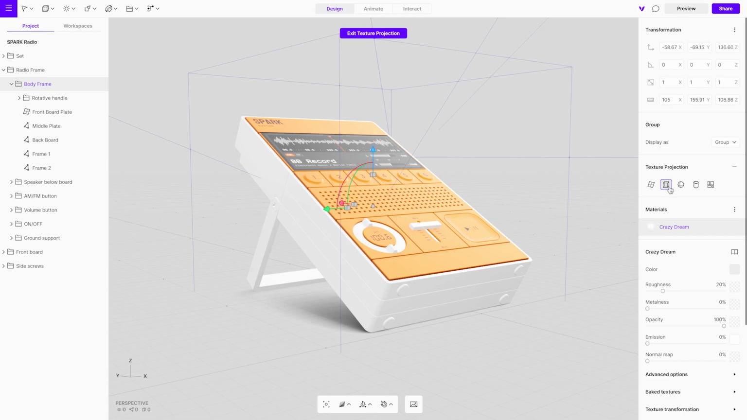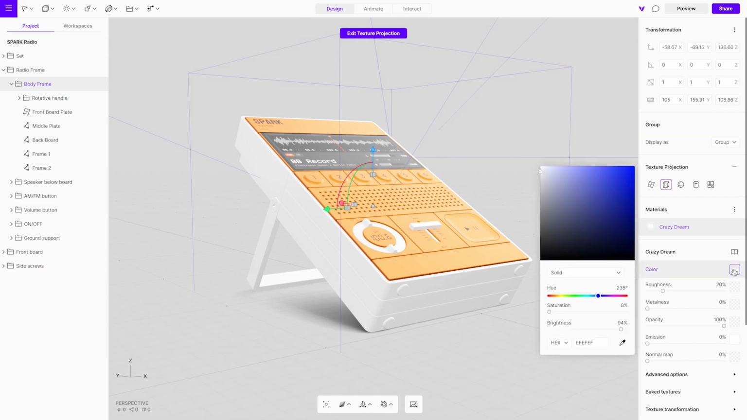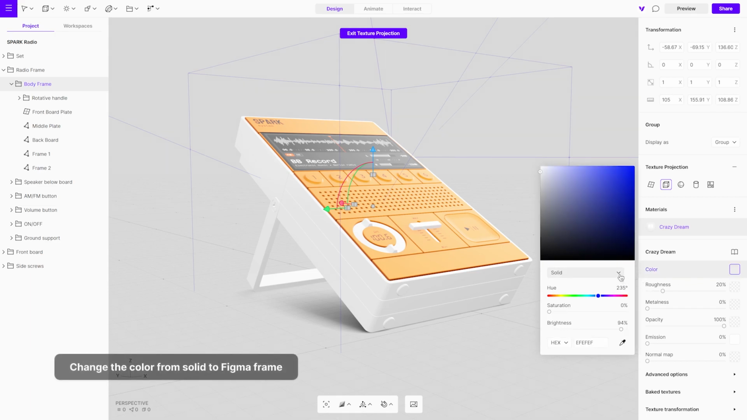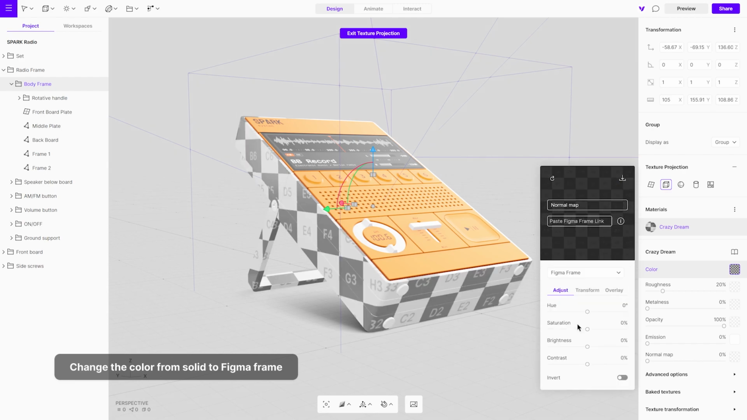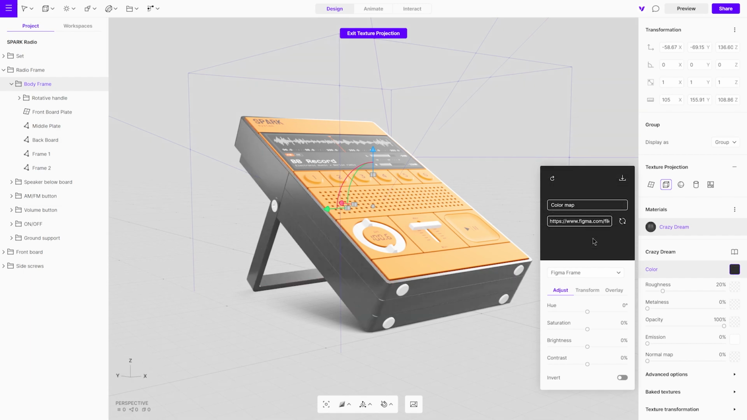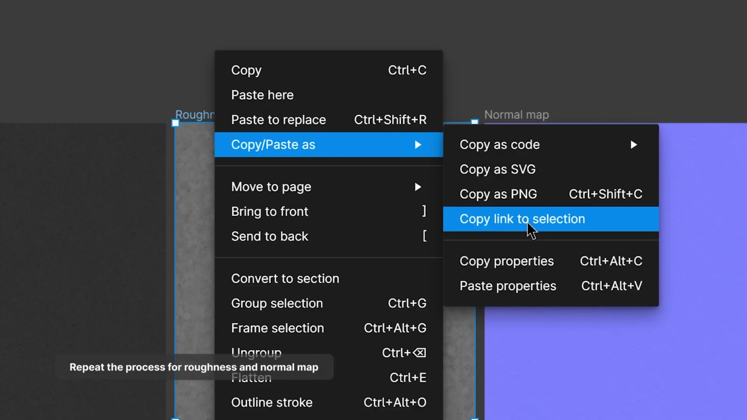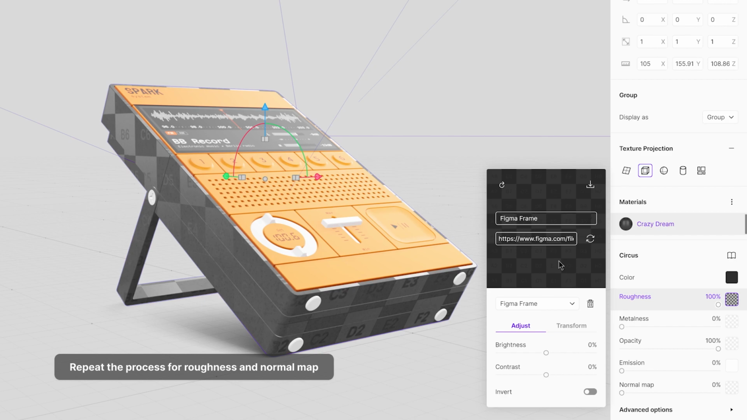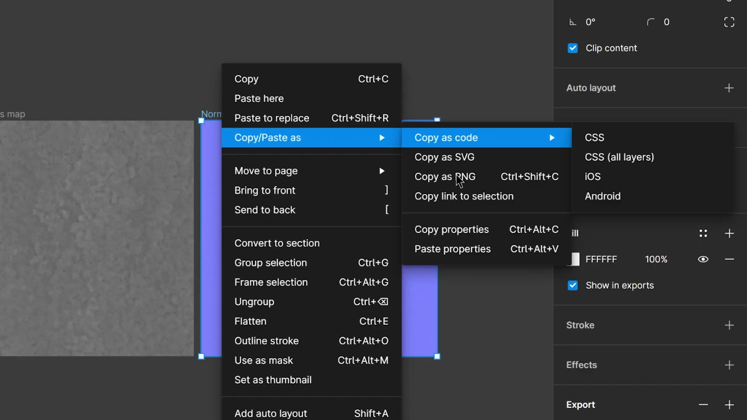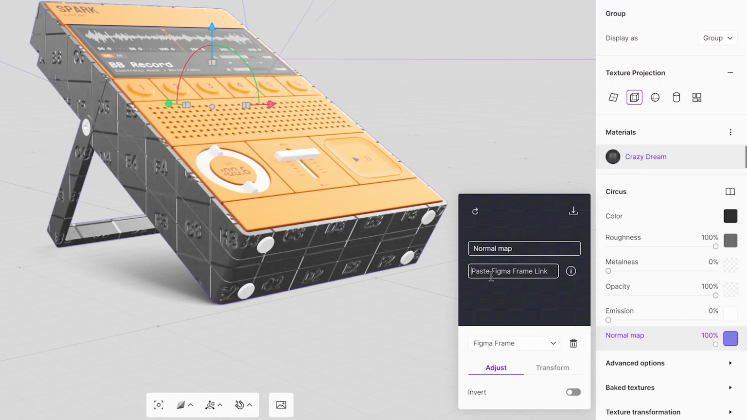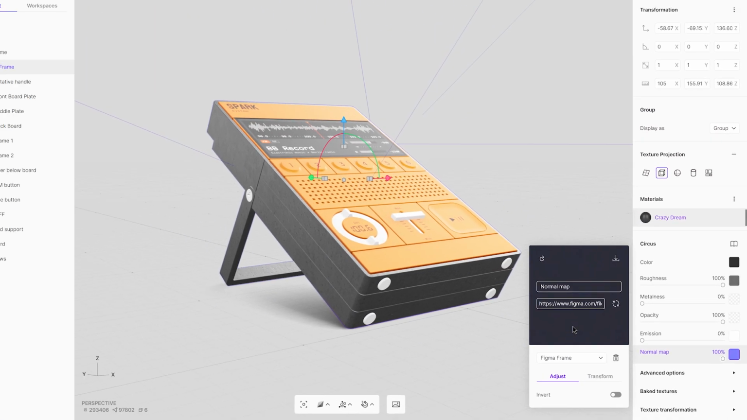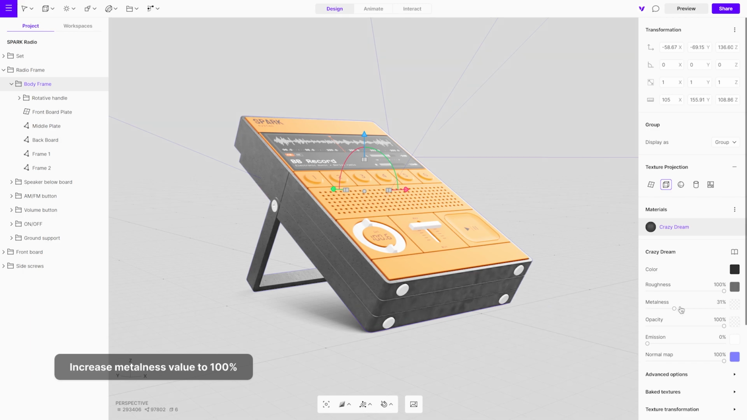By choosing a cube texture projection, the texture is projected to the objects from all six directions. Now change the color from solid to Figma frame and paste the copied frame link. Then, repeat the process for roughness and normal maps. Set the metalness value to 100% to achieve a metallic look.